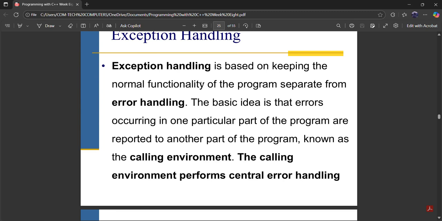Exception handling. Exception handling is based on keeping the normal functionality of the program separate from error handling. So let's cite an example. Imagine you are a pizza delivery driver. Normally you would take the pizza from the shop, drive to the customer's address and deliver the pizza. But sometimes, in this world we are in, nothing goes as planned. Things that you don't expect can happen, right?